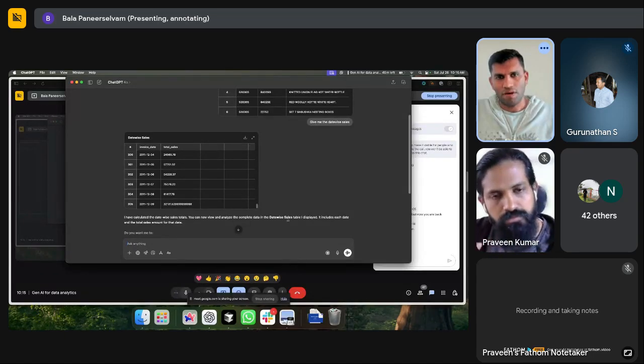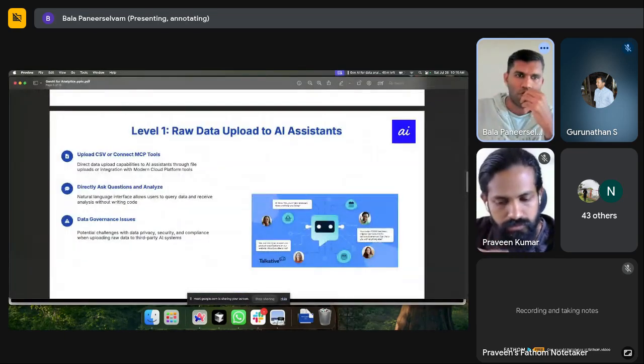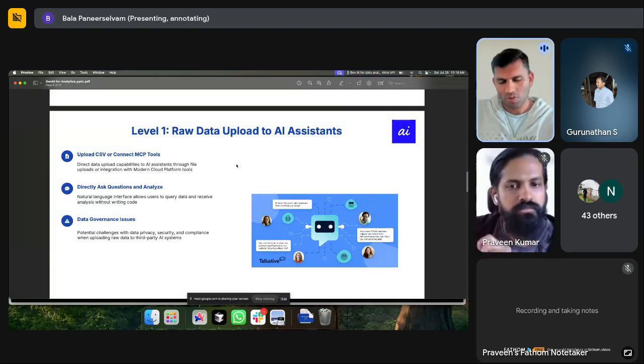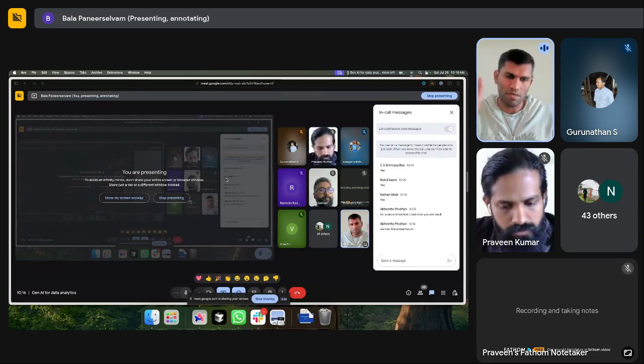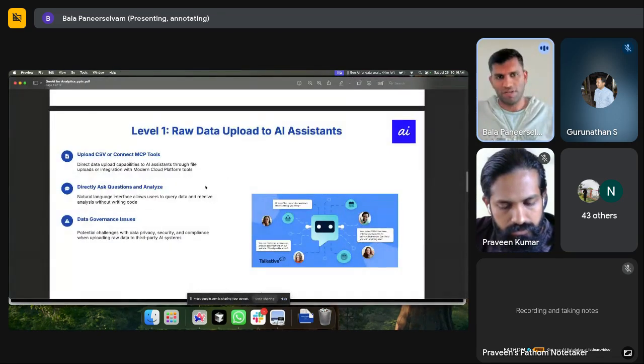Now I'm going to close this. Level one is directly uploading your CSV, or if you have MCP tools, for example in Claude, you can connect your database and do this analysis directly.